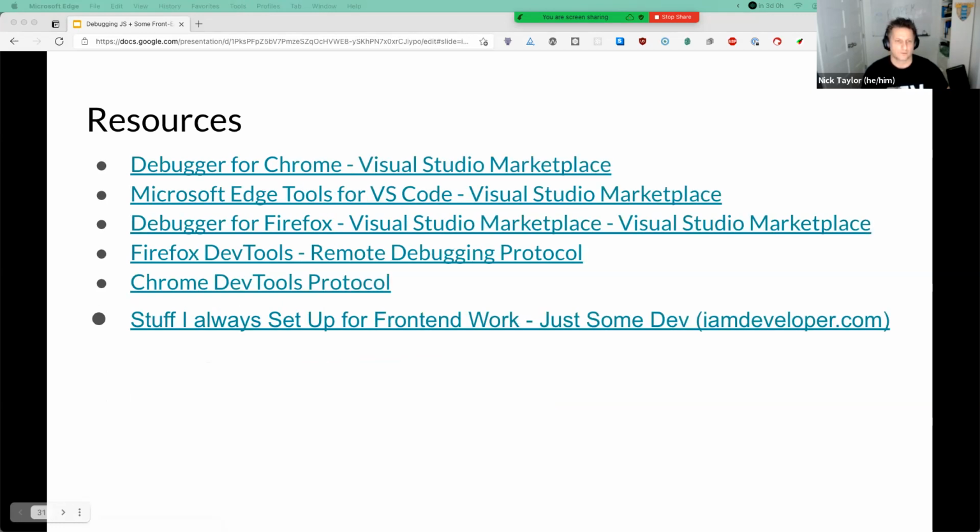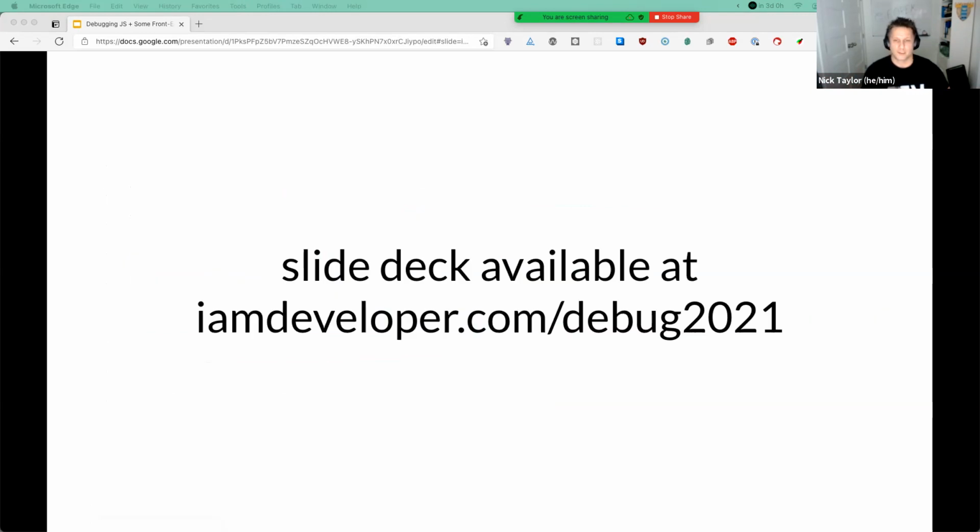And here's just a bunch of resources you can check out. Like you can see here, there's some extensions for Visual Studio Code. There's something called the remote debugging protocol, which I have links to. This is how you're able to debug, for example, your website within VS Code. So that's pretty much it.